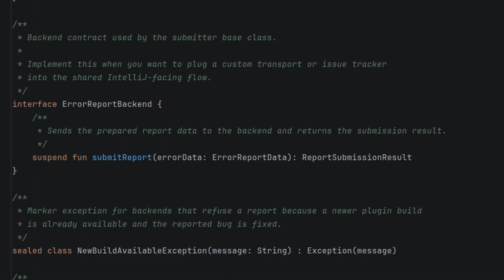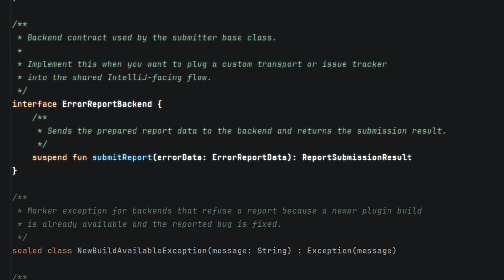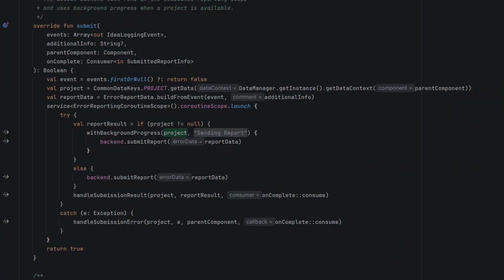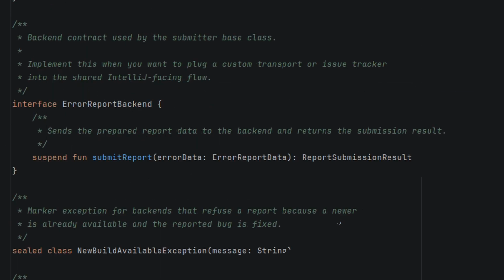Once I have the data, I hand it to ErrorReportBackend. It gives me a clean place where I can swap in different backends without changing the IntelliJ-facing code. For this demo, this is completely overkill, and most likely you won't need it in your own plugin, but it shows the separation of concerns. Note that submit returns true instantly, which indicates that sending the report has started in the background.